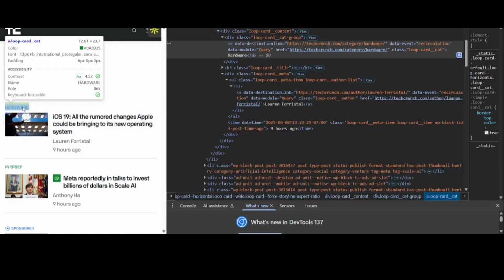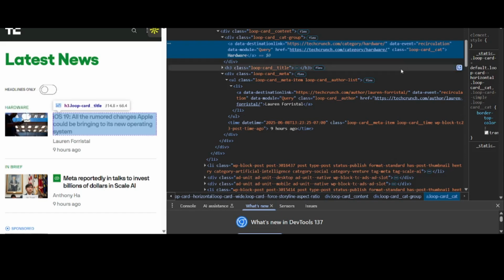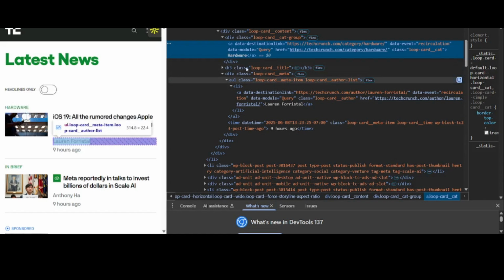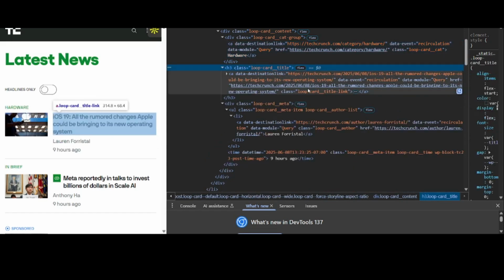And as you can see, this is loop card category. That's the name of the CSS selector. If you also go down, you see the CSS selector of the title. So this is loop card title link. That's the CSS selector of the title.